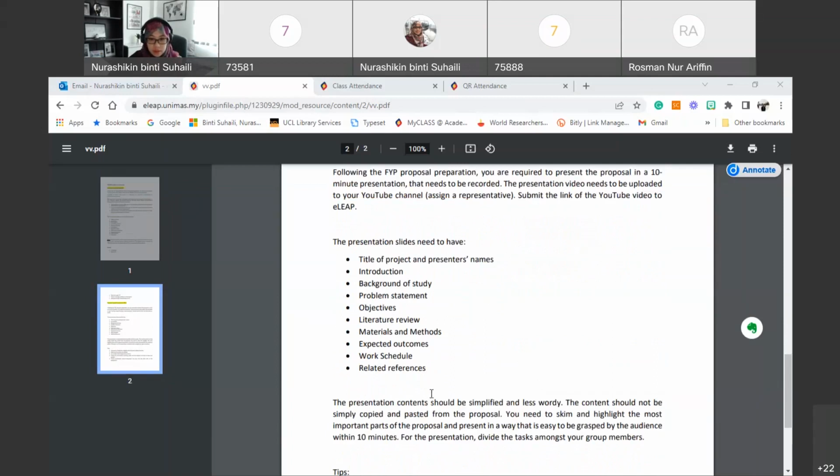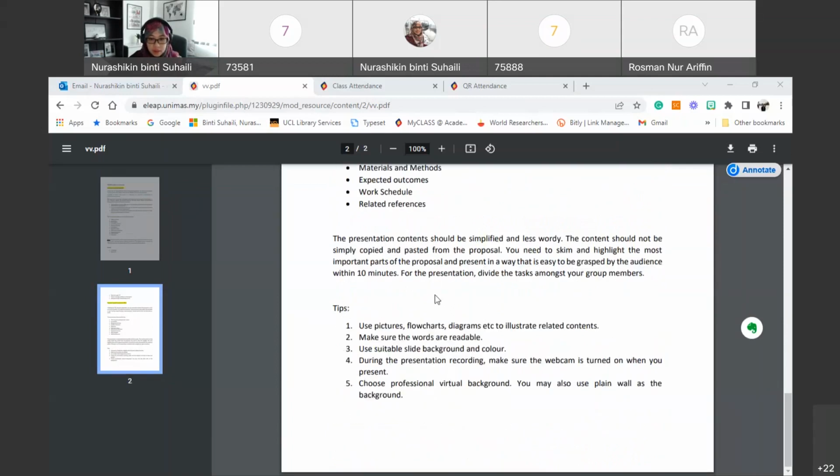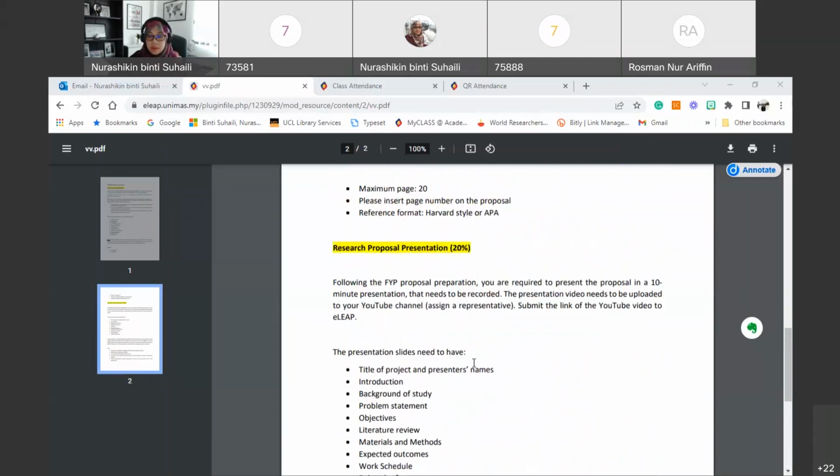Okay, so these are the things that you need to have, and the tips. So it's going to be a recorded one. Is it clear? Clear, doctor. The rubric is an old rubric, but it's going to be based on your recorded presentation.